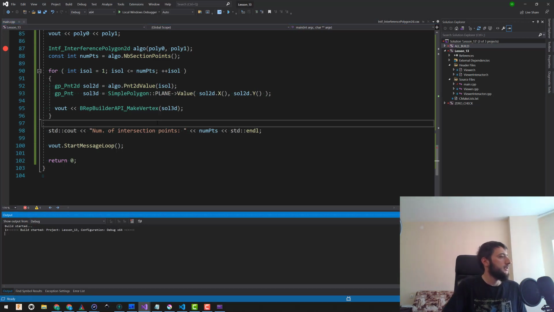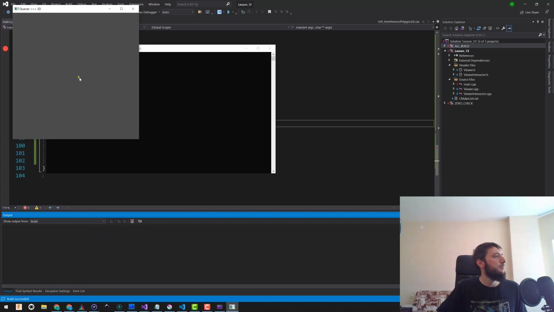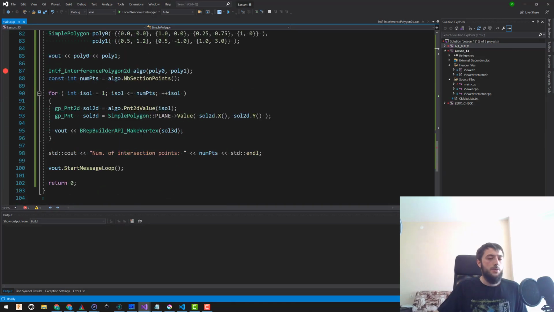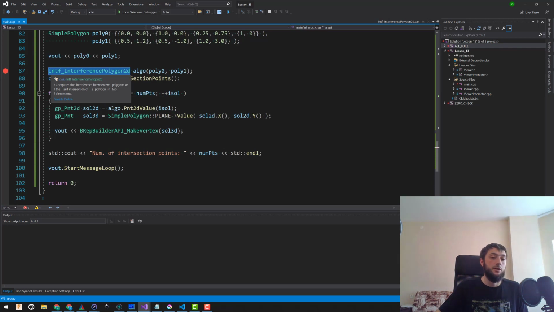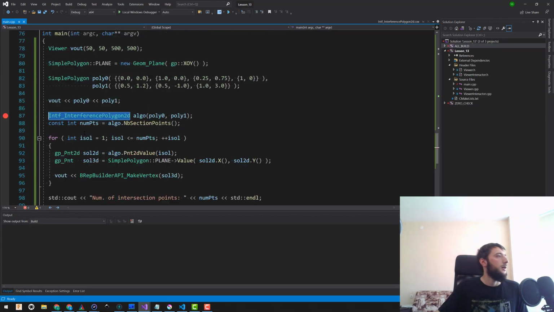So let's run it. Okay, you can see that there are some points. If I zoom in, yeah, you see that I have all my points successfully detected. So I think that's it for today. We have learned how to use this interference polygon 2D algorithm. This is quite a useful tool, especially if you are doing a lot of computational geometry stuff.